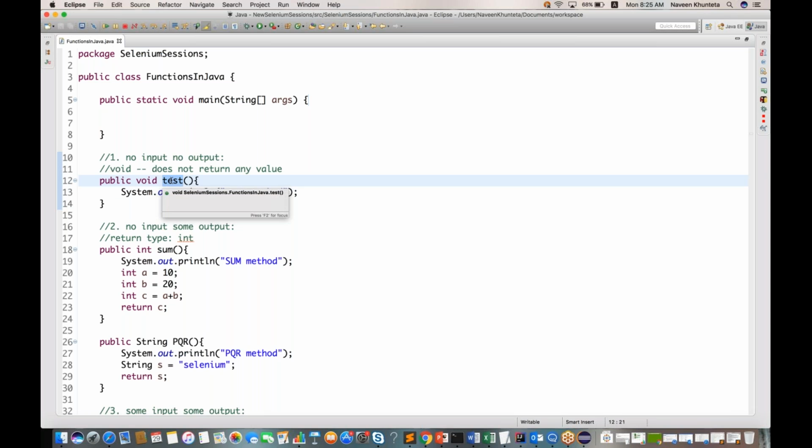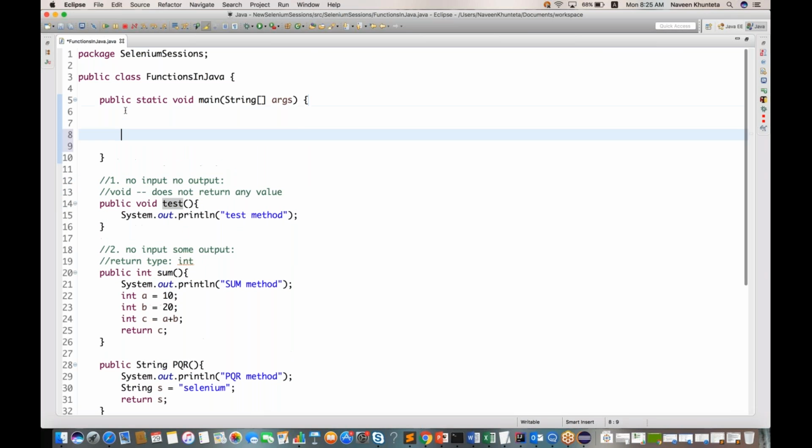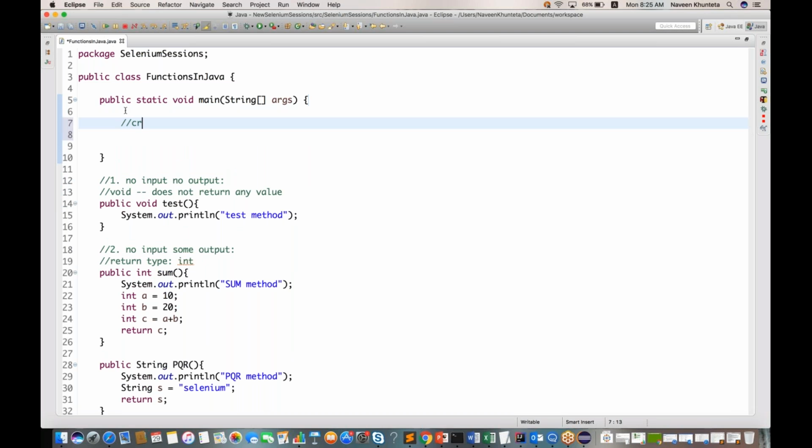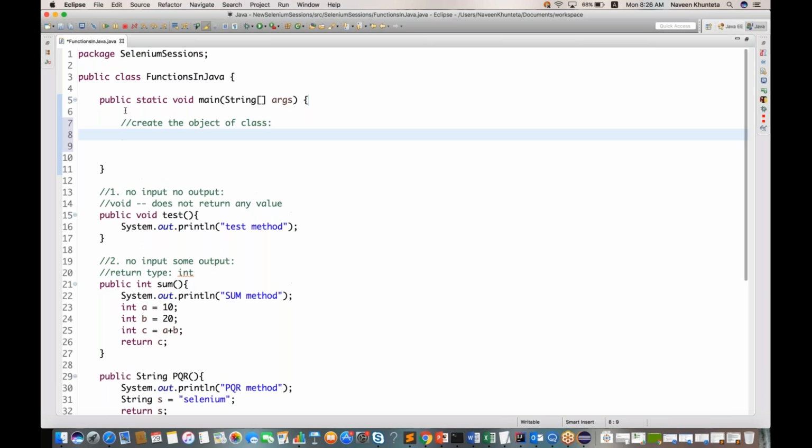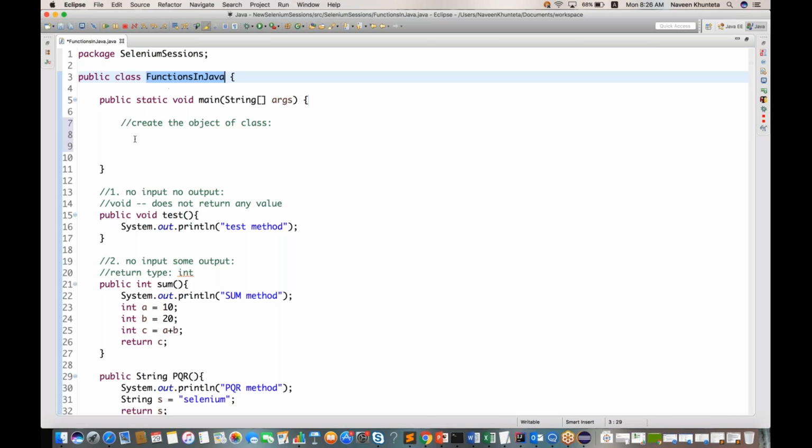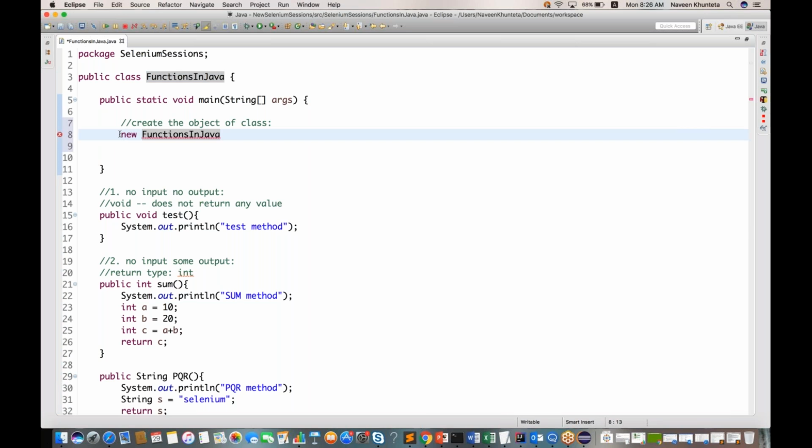We have to create an object of this particular class. So how to create the object? I'll create the object of this class inside the main method. To create the object, we have to use the new keyword. The syntax of creating the object is, first you write the class name. What is my class name? FunctionsInJava. Just before that write new. So I have created one object like this: new FunctionsInJava, and these two brackets.